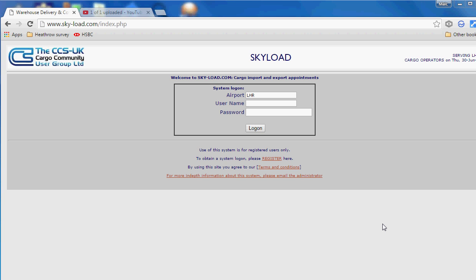The system allows you to notify both airlines and ground handling agents about imports that you're coming to collect and exports that you're going to deliver. And hopefully by now you'll have been issued with a user ID and login.